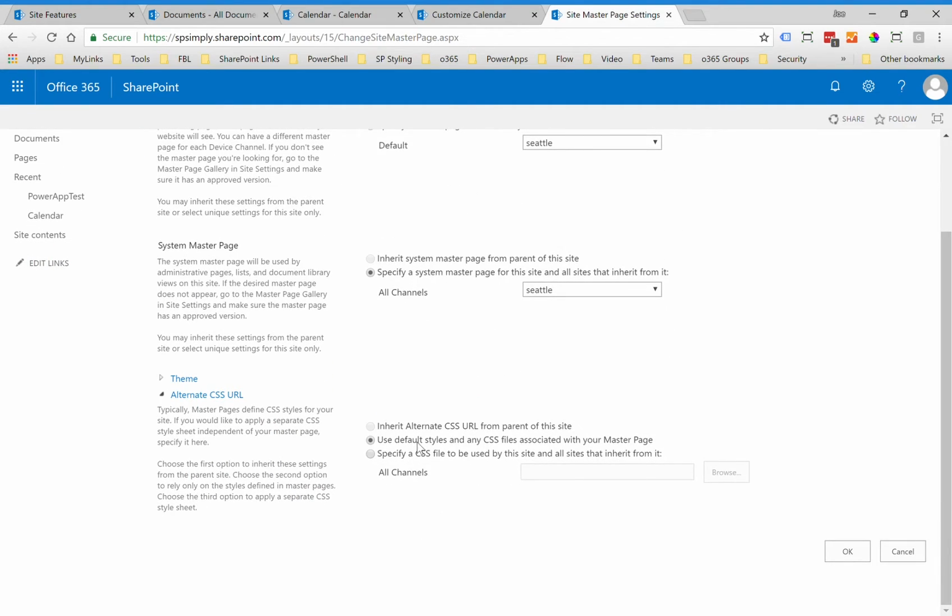So by default, this is set to just use the styles associated with your master page, right? So whatever SharePoint or Microsoft has given you here for these defaults, that's what it's going to use. But you're saying that you want to use a custom CSS file, right? That's what this is. That's custom CSS. And we want to use that to overwrite SharePoint styles and colors for those overlays.